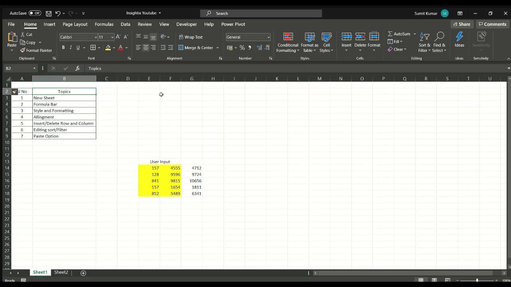And the list goes on as a new sheet, which basically will tell you how to create a new sheet, edit a new sheet. You can rename it, you can delete your existing sheet. And moving on to the formula bar, we'll be introducing the formula bar to you, and also the formula tab under the Excel ribbon, and what all information and data you can extract from the formula tab.